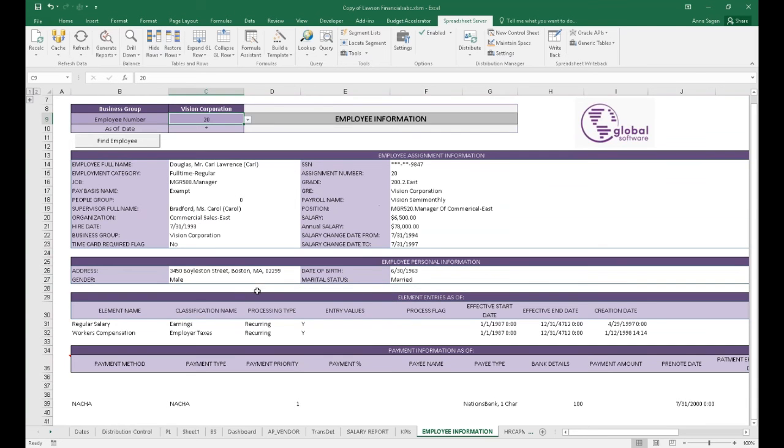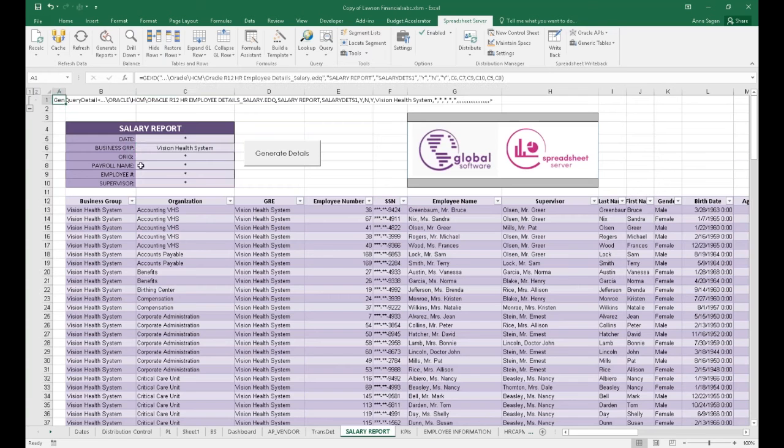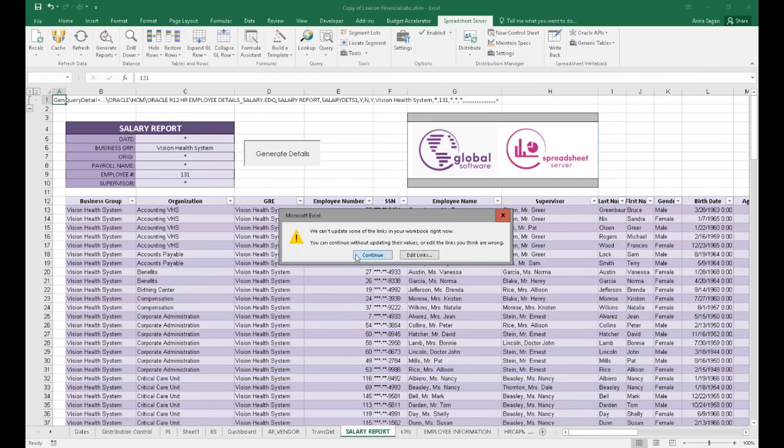But that's one way. Maybe here's a salary report where I want to come in here and put in an employee number, and I can generate those details. And it's going to give me the details for that employee.